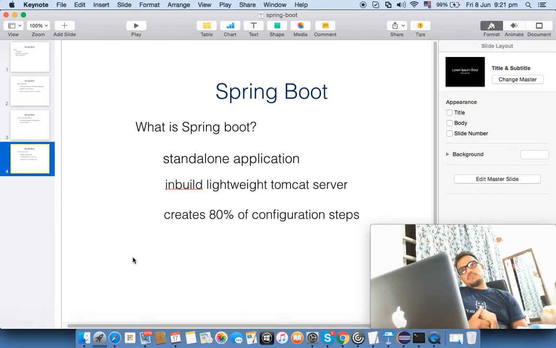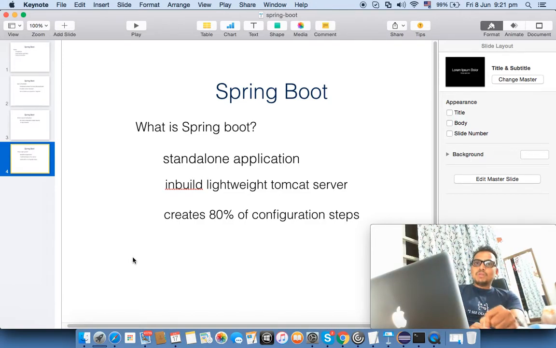With the help of Spring Boot, you can create a standalone application. When I say standalone application, you create one Java project, and you can run it on a standalone machine or on any container. It can run as a standalone. Spring Boot comes with an inbuilt lightweight Tomcat servlet container. You don't have to download Tomcat from the Apache Tomcat site. It comes inbuilt in Spring Boot. The last part is very important.